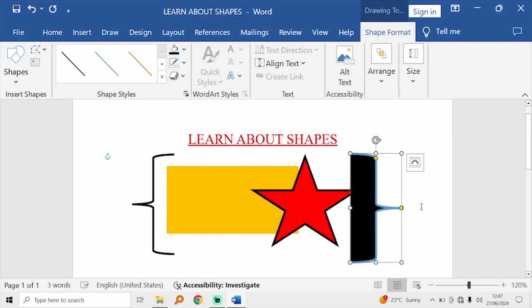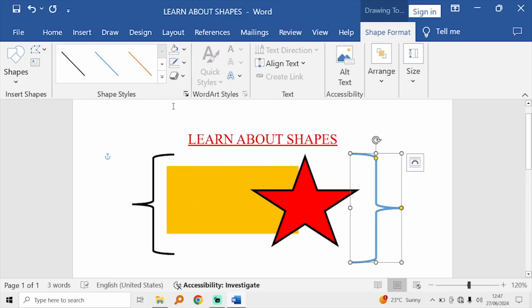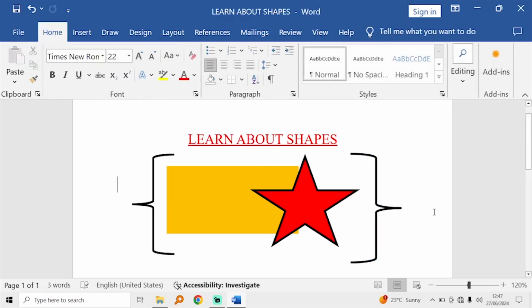Sorry, this is the shape fill. I will say no fill. Then I come to shape outline. I put the shape outline to be what? Black. So now we are seeing our shapes are there. So that is how you can insert a shape into a Microsoft Word document and also change its color.